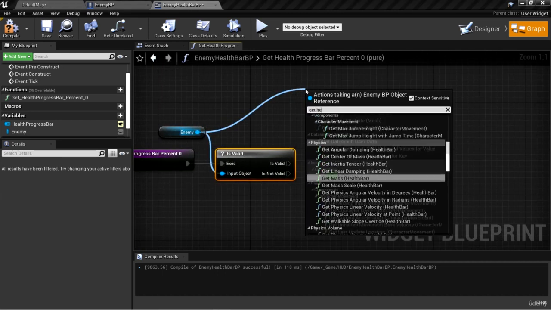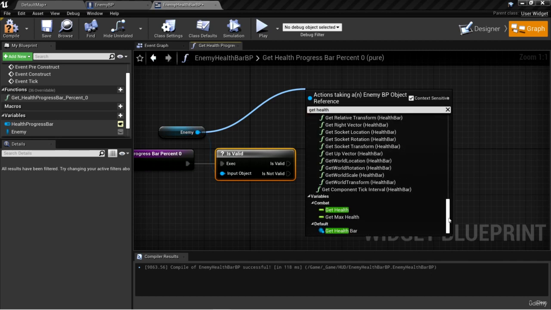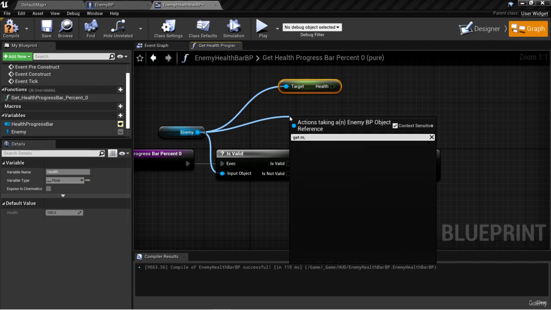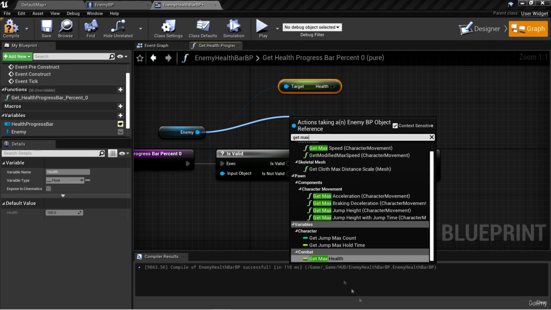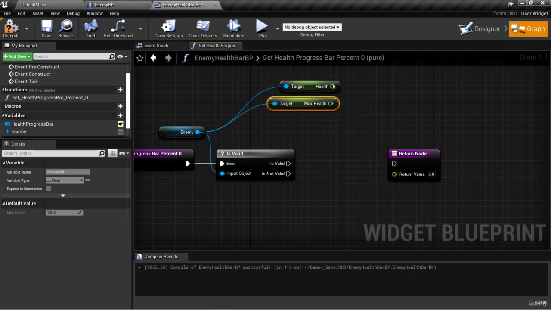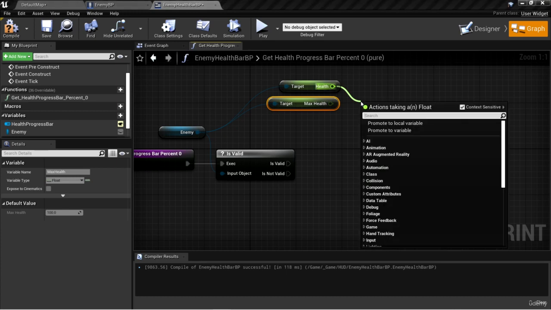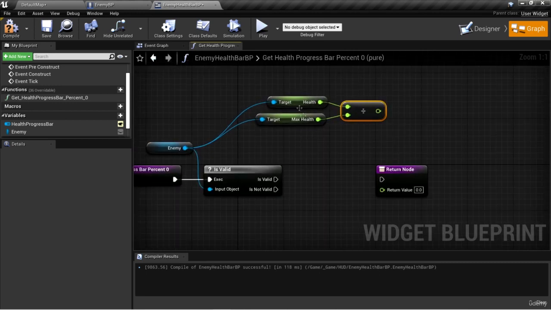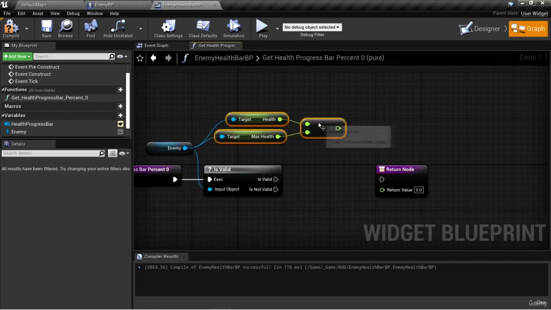So first let's get health. And we might have to scroll all the way down to the bottom. And here it is in the variables combat section. We're going to use health, and we're going to also get max health. And we're going to take health divided by max health. And health divided by max health will give us a value between 0 and 1 that is the fraction of the health bar that we want to show.